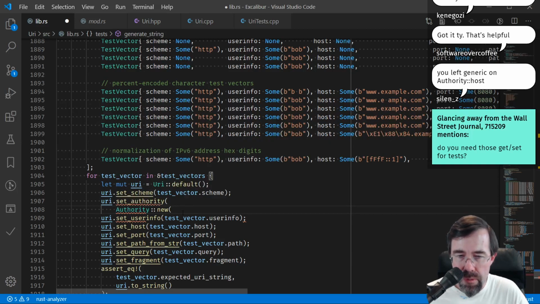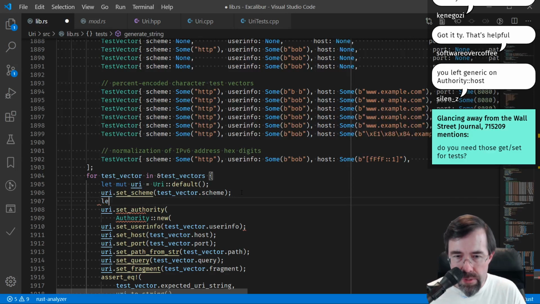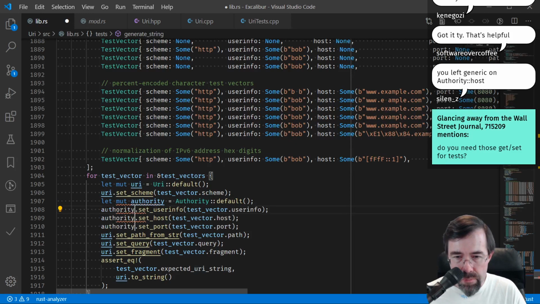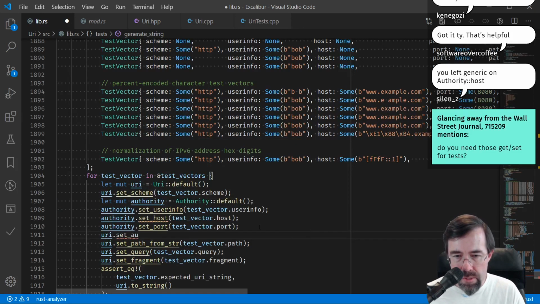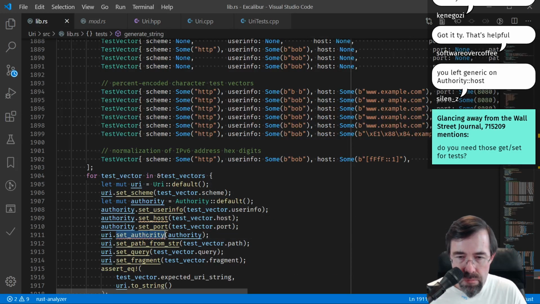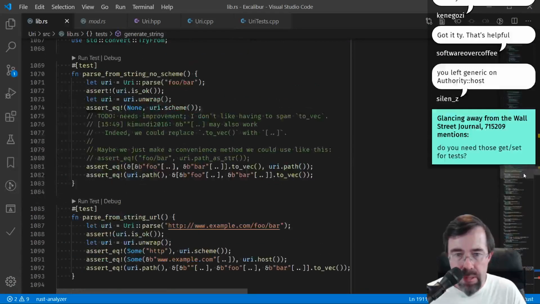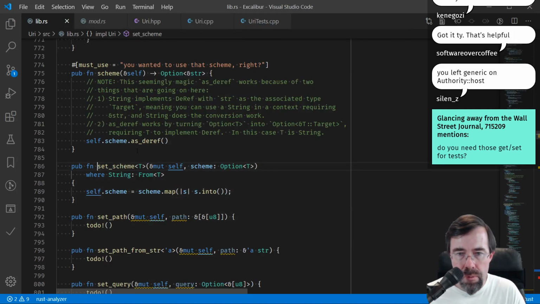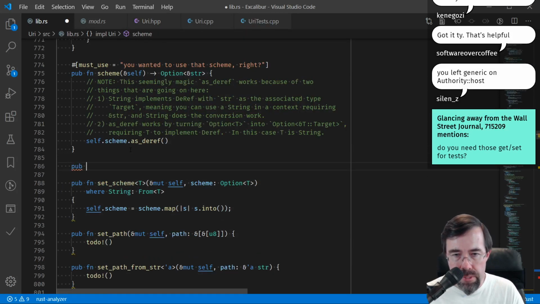How do I want to do it? Maybe just keep it simple. Which would be, we make an authority here, let mut authority equal authority default. And then authority set user info, host and port. And then URI.set authority. Okay, so then I need that. Set. This is out of alphabetical order, isn't it?